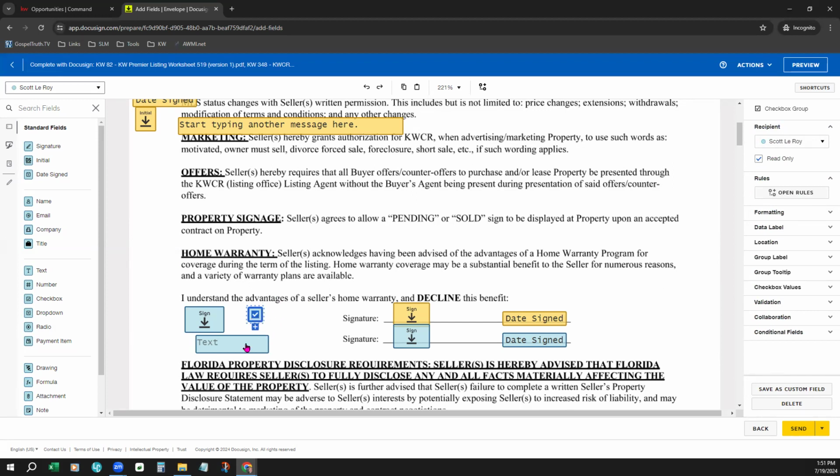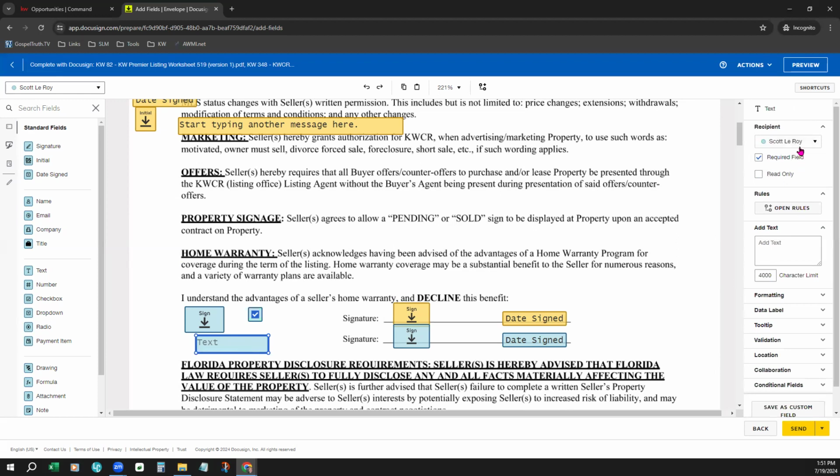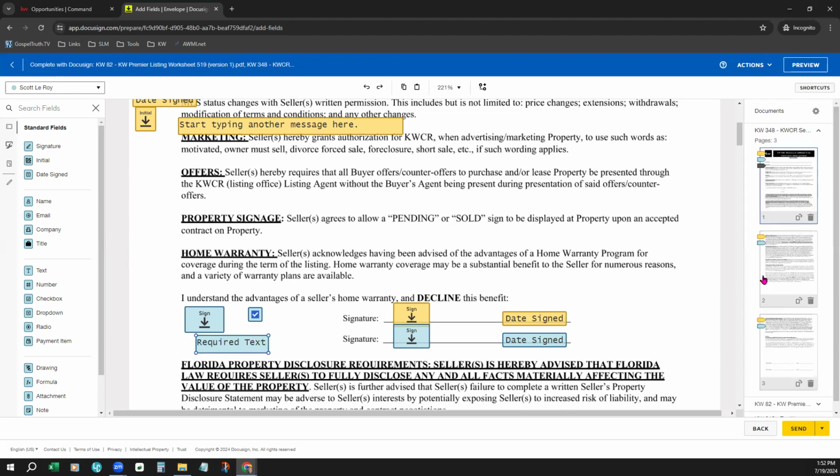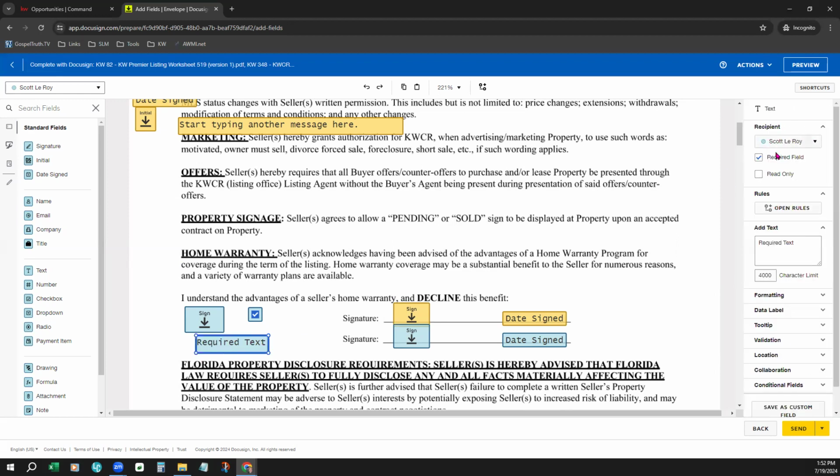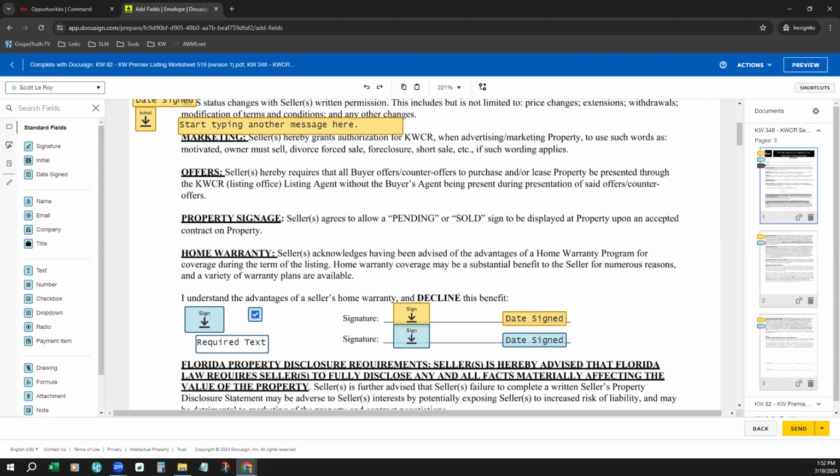Okay. With the text box, notice over here on the right that now I have a required field checked. That means my second recipient would have to enter some kind of text in this box. It would be required before they could sign. Or I can actually click on that box and choose read only or unselect it being required, which means they don't have to put anything in there. It's an optional form, optional field.